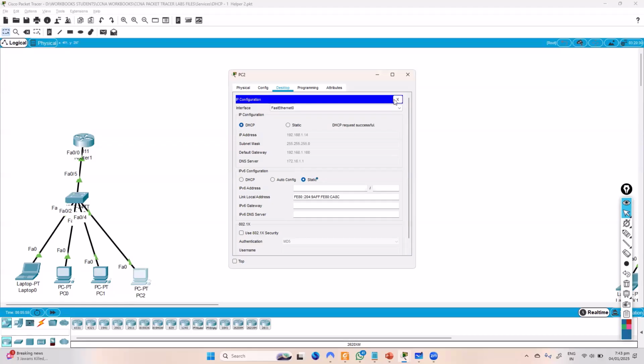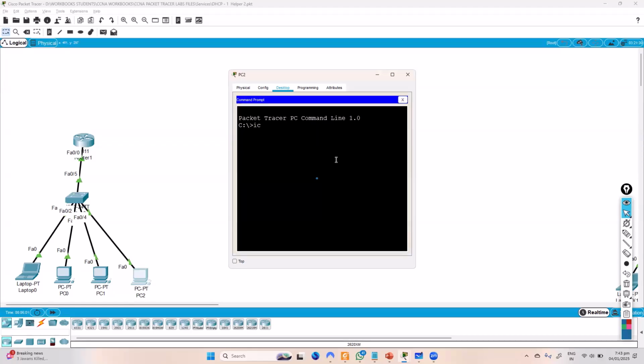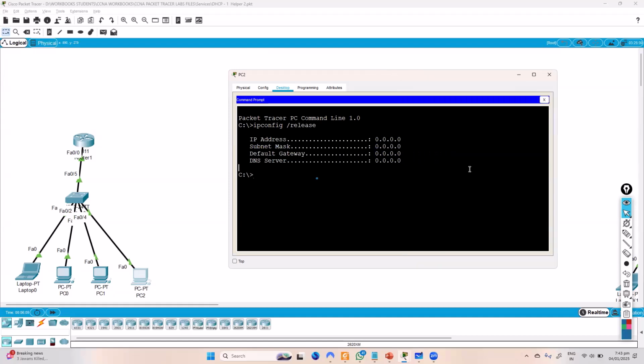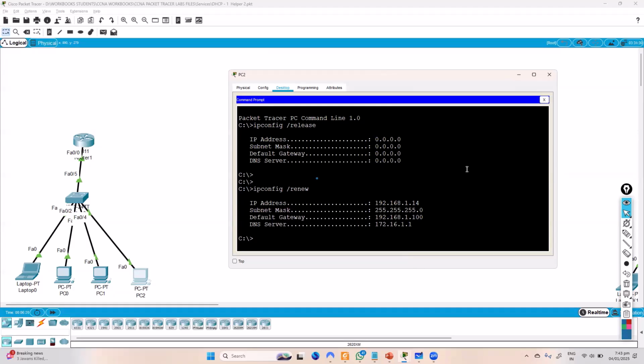Now, if it is already configured with DHCP, you can also use ipconfig /release. The /release command will release the IP address, and then you can send a fresh request with the /renew option. This is another way. If the DHCP server is already selected, and sometimes when you're doing troubleshooting, you want to send a fresh request, you can use the commands /release and /renew.